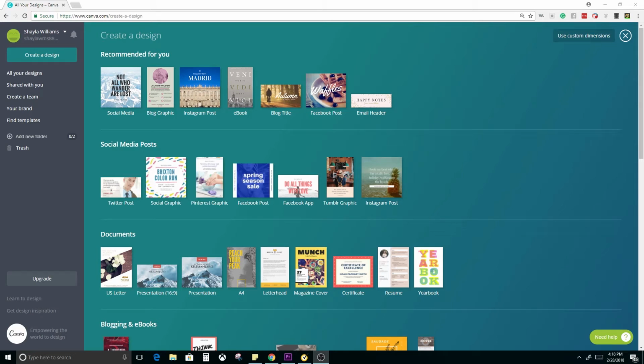Now I'm going to show you how you can create a simple worksheet in Canva. So let's go ahead and get started.